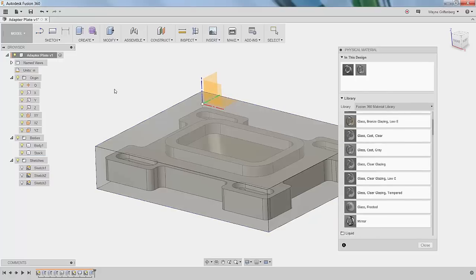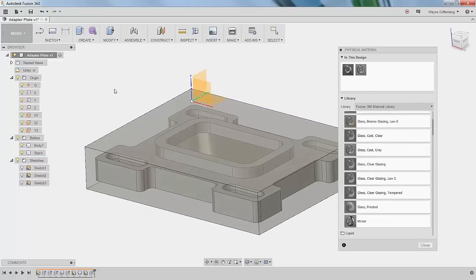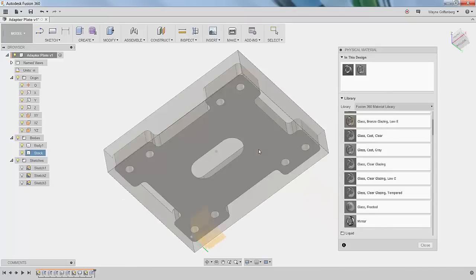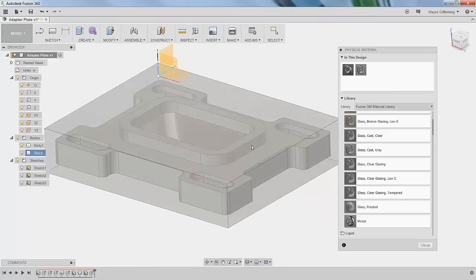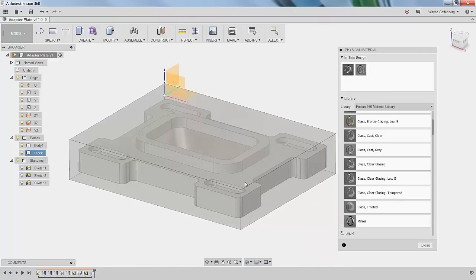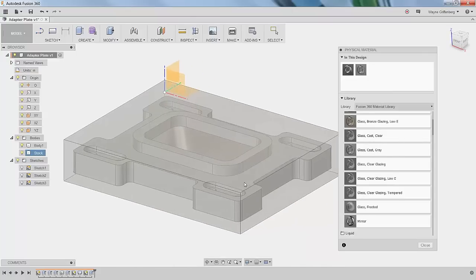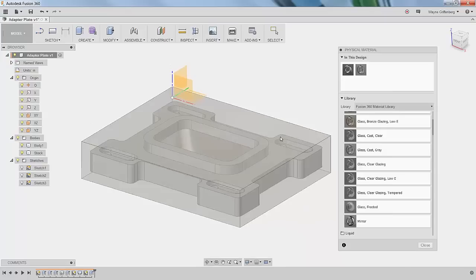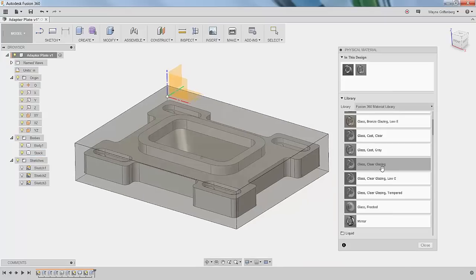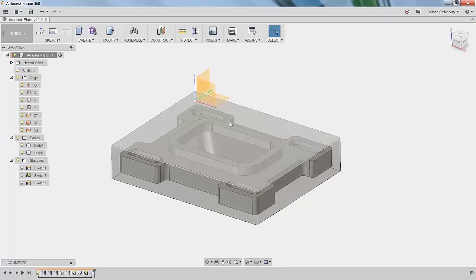Click and drag and put it on. The main reason I made this body is that I can represent my stock size, but I'd like to also see the part inside when I set it up. So it's just a graphical representation of that stock, but it's helpful when you're setting up for CAM. So a trick is that I just made it see-through.